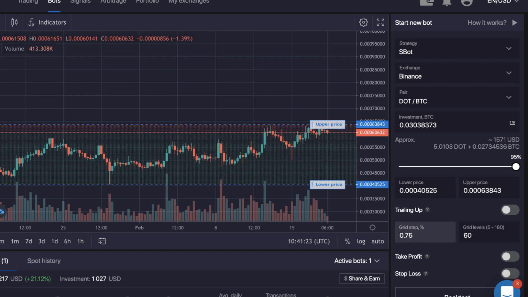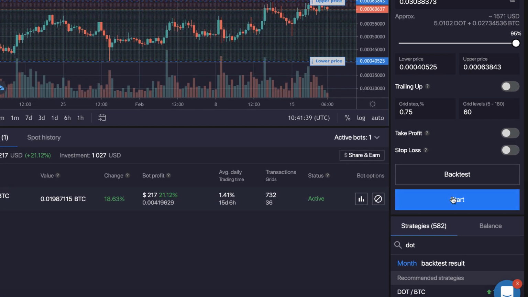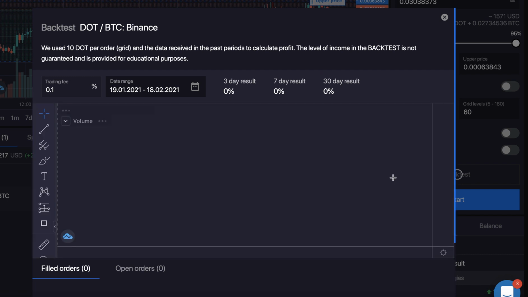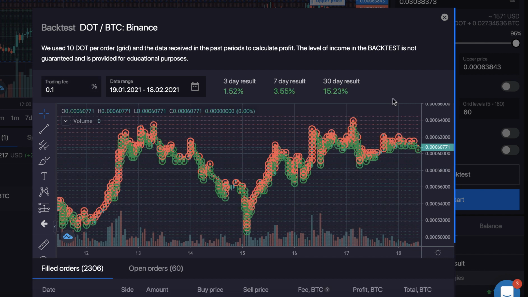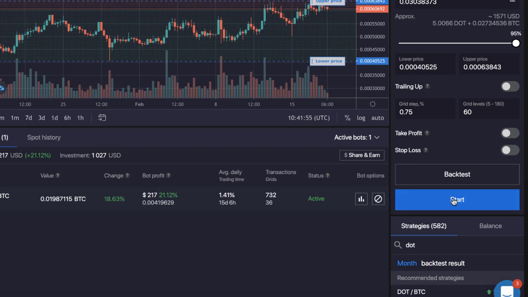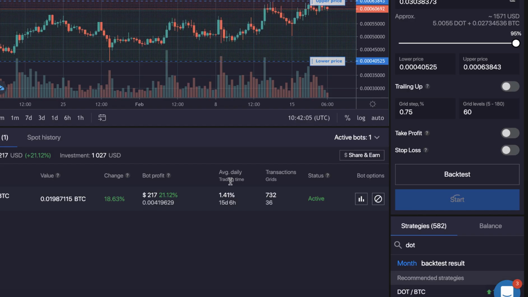You just need to choose how many grid levels you want. I usually go around 60, which is a good one, and then choose how much you want to invest in the bot. I'm going to invest 95% of this one, so $1,571 I'll put into this bot. When you're done, you can backtest as well, and you can see the last month's results using the settings you just chose. Over the last 30 days, it's made 15%, which is pretty good. To start the bot, just click on start, press yes, and the bot will buy that amount of DOT and then start trading for you.